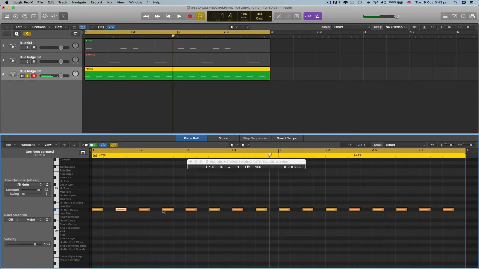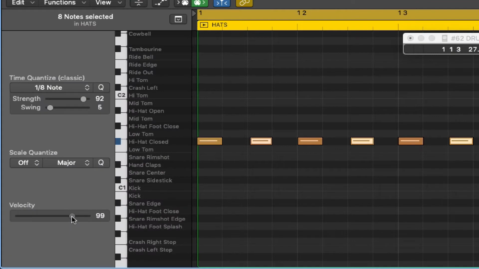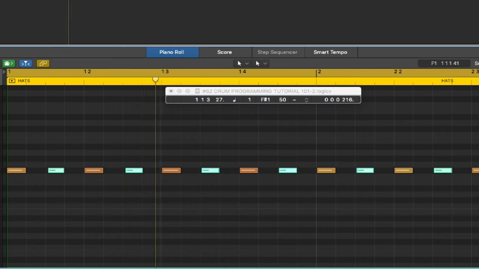Now highlight every second eighth note and bring the velocity down so you start to get a good variation of movement between the notes, keeping, in this case, the main notes, the quarter notes, at a higher velocity. Now the pattern is starting to sound as a drummer would naturally play them.